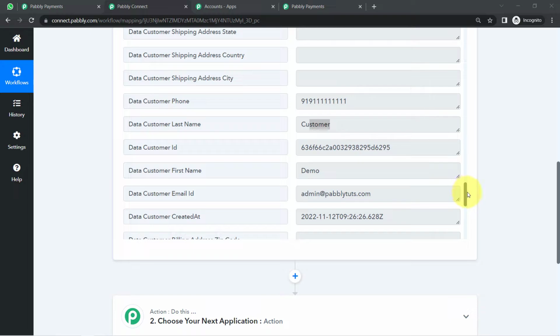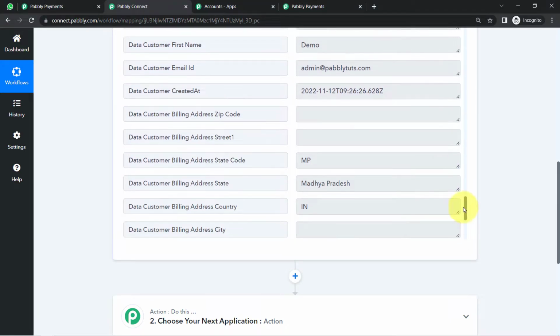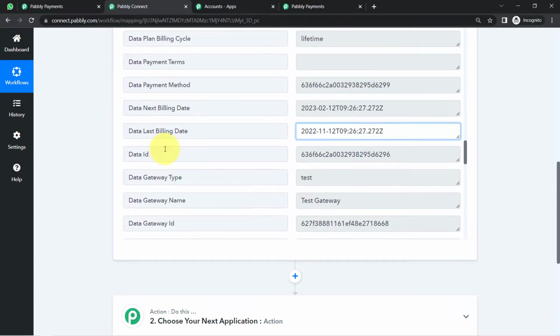So let us first check what exactly the subscription expiration date is. Where is the billing date? Okay, I'll have to find that. Here we have the last billing date, which is 12th November, which is today's date, and the subscription will expire after 3 months, and here we have the expiration date, basically the next billing date.